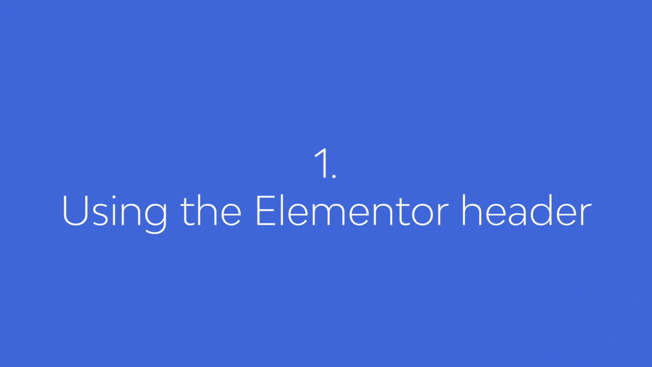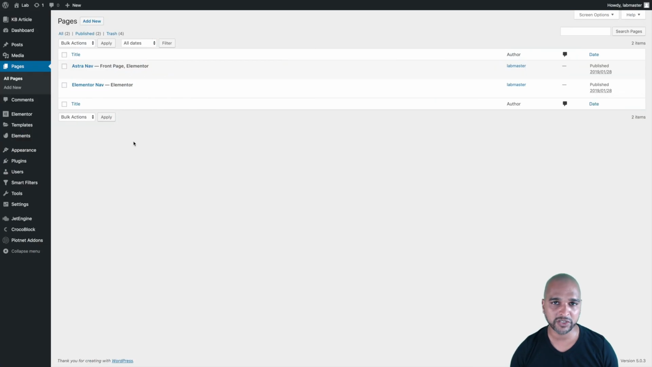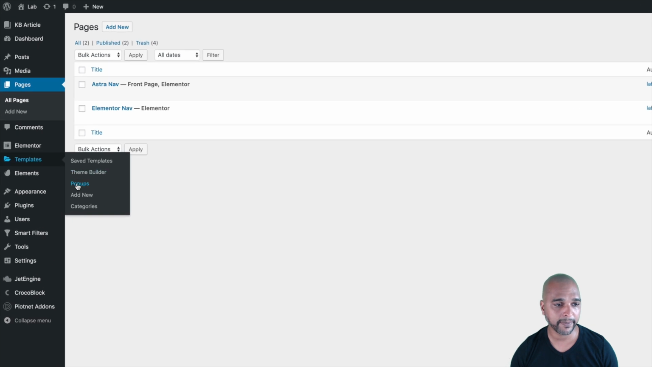So let's move to the WordPress admin. As you can see, I've already created 2 pages, but they're just basic pages. I created the page for the Astra nav and the page for the Elementor nav, but that's all I've created. We're going to create everything from scratch. So the first thing we want to do is create the pop-up. So go to Templates, Pop-ups.